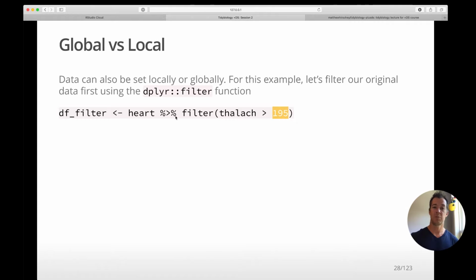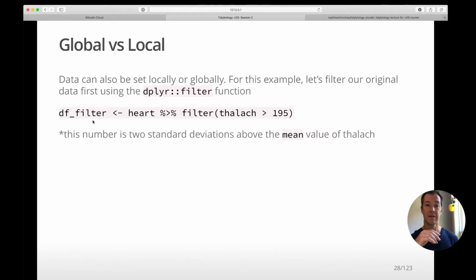And so what we can then do is we can say heart and then filter this variable greater than 195. We can then assign this to a new data frame. We'll just call it, for this example, a data frame filter. I also mentioned I came up with that number because that's 2 standard deviations above the mean value of this variable. And so these would be considered the outliers in the population that have this elevated heart rate.